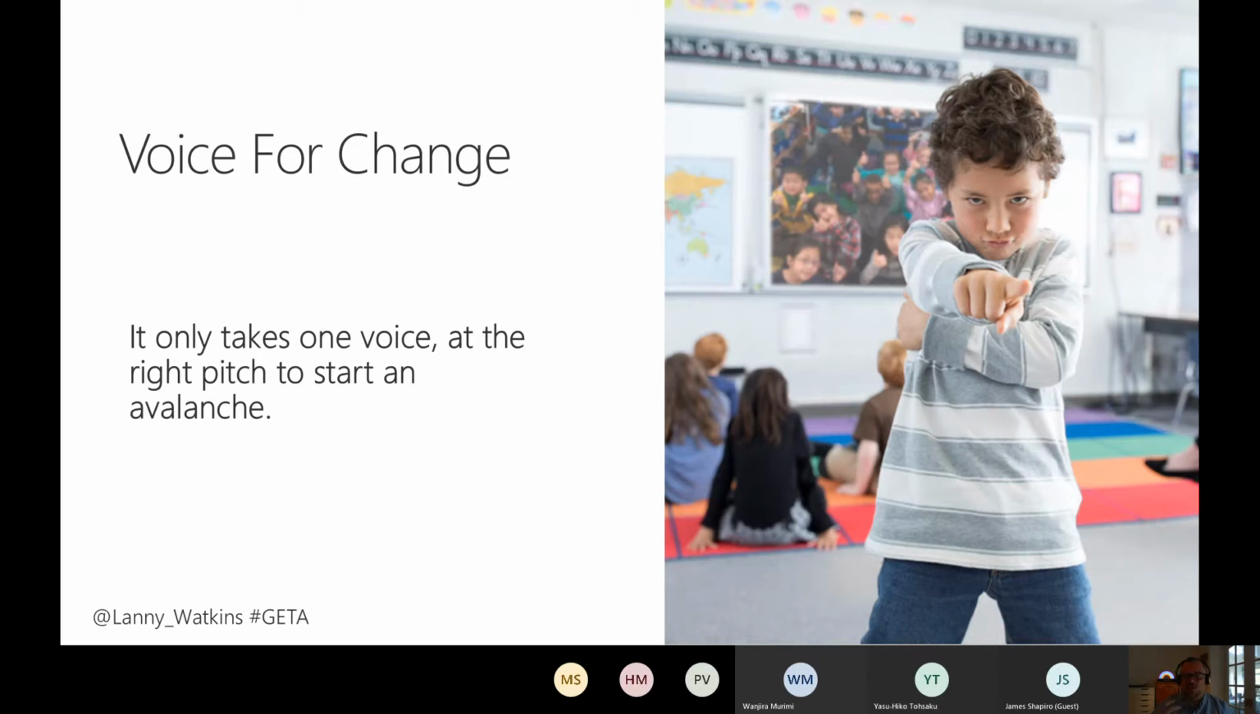And it is powerful. And this quote here, which I've used many times before, it only takes one voice at the right pitch to start an avalanche. It's reminding our children that they can start that avalanche and they can do good. And even across the world, they have a voice that can impact and enforce change.